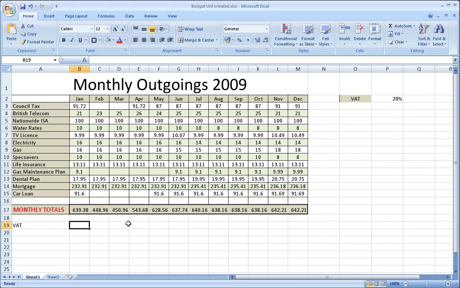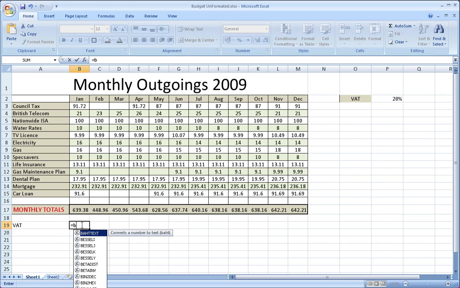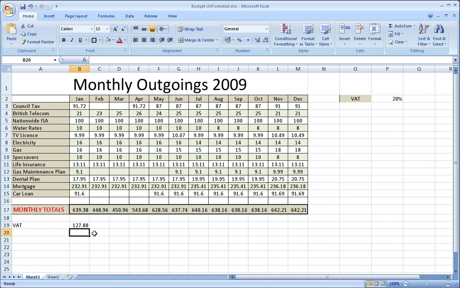I'm going to do a formula. Let's do January's first. So I'm going to say equals, and then I need to times my monthly total by the VAT, and the figure we get will be just the VAT. It's in B17, and we get a little blue box, check. I'm going to times B17 by my VAT figure, which is in P2. Press return, and we get £127.88.